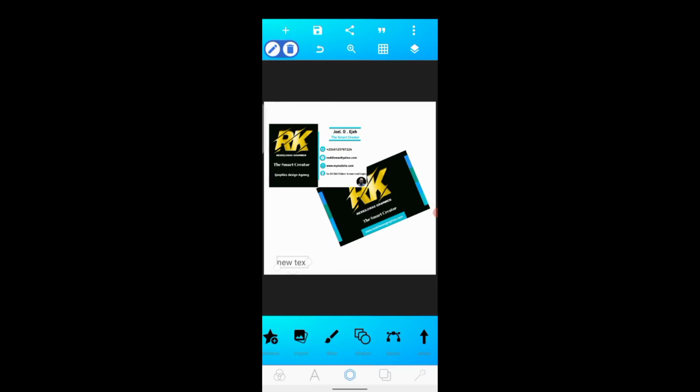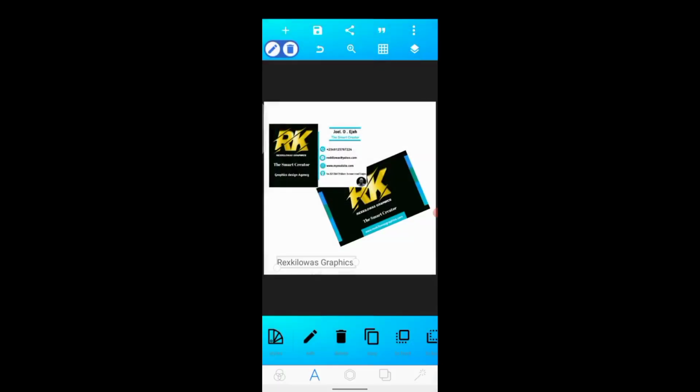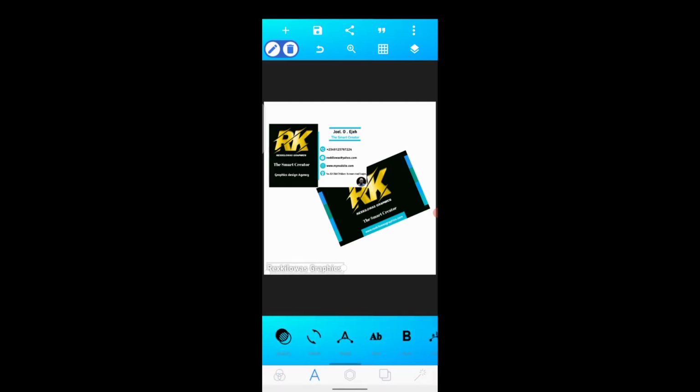Then now come down to write, like Kilowatts Graphics. Okay, so pick a font, then change the color to white. Make it white, then go to shadow. On the shadow, leave it to be 3. Then go to the size, reduce the size, make it 24. Then place it there.